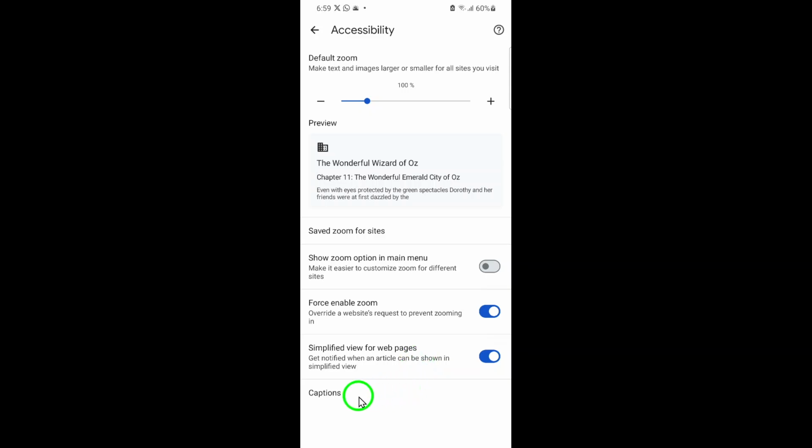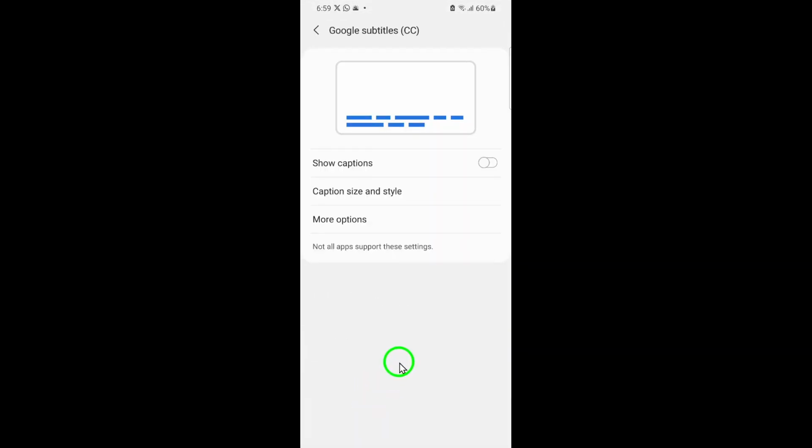Inside Accessibility, look for the option called Captions. Tap on it, and you'll get access to the controls that manage how captions appear in your browser.